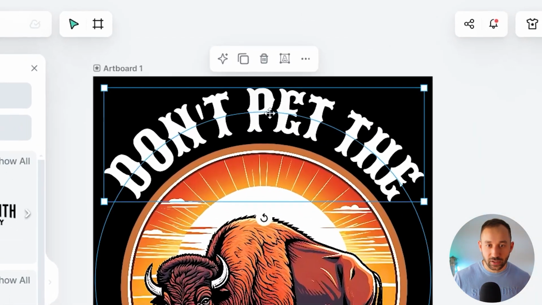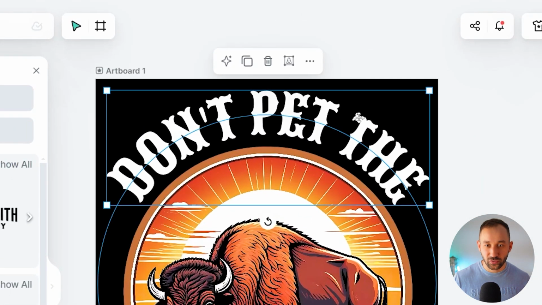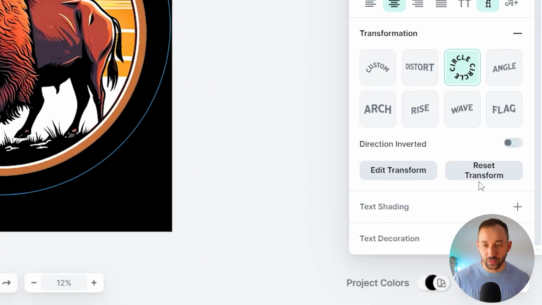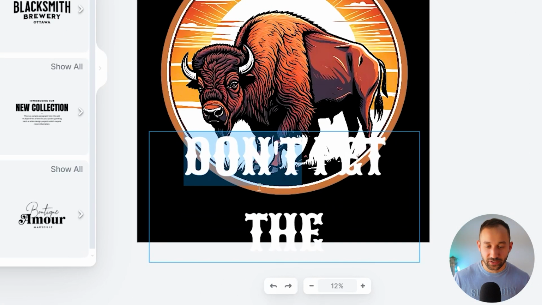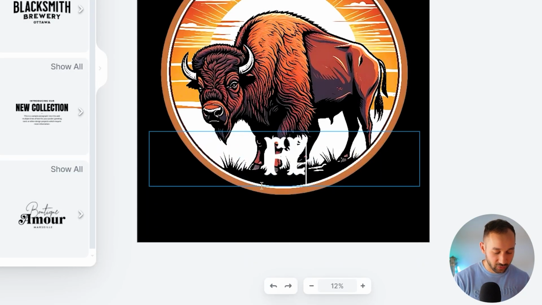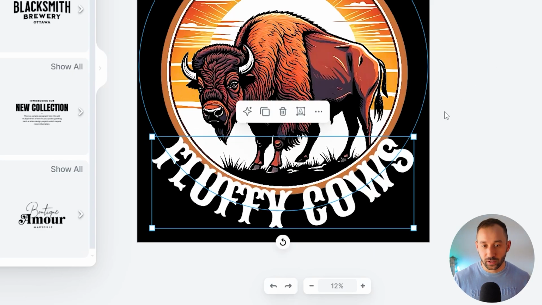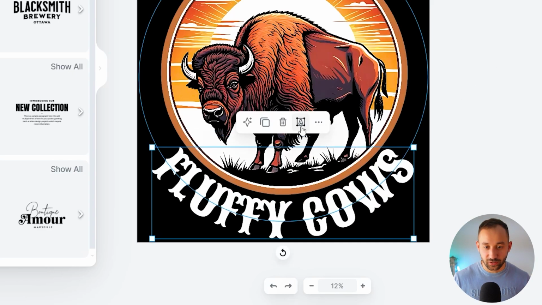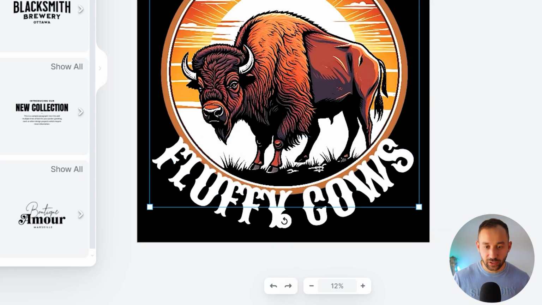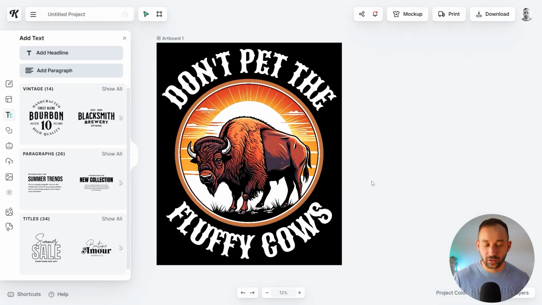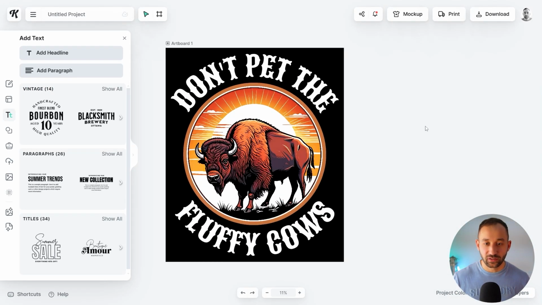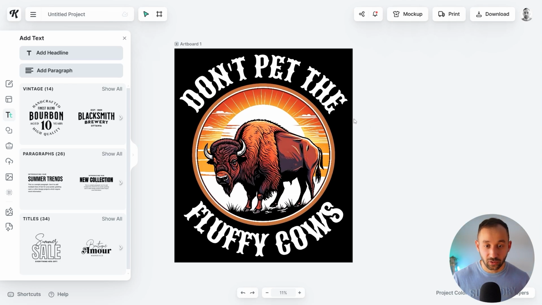And now the easy thing is, in order to have the same sort of text effect along the bottom, all we have to do literally is click on duplicate right here, then scroll down on the right hand side and click direction inverted. And there we go. Now we just need to change the text right here. So I'll put don't pet the fluffy cows. Click out of it. Just need to rearrange this slightly. I'll make the graphic right here a bit smaller. And there we go. That is how quick and easy it is to lay out a design with this style within Kittl. In Illustrator, it takes a lot longer.